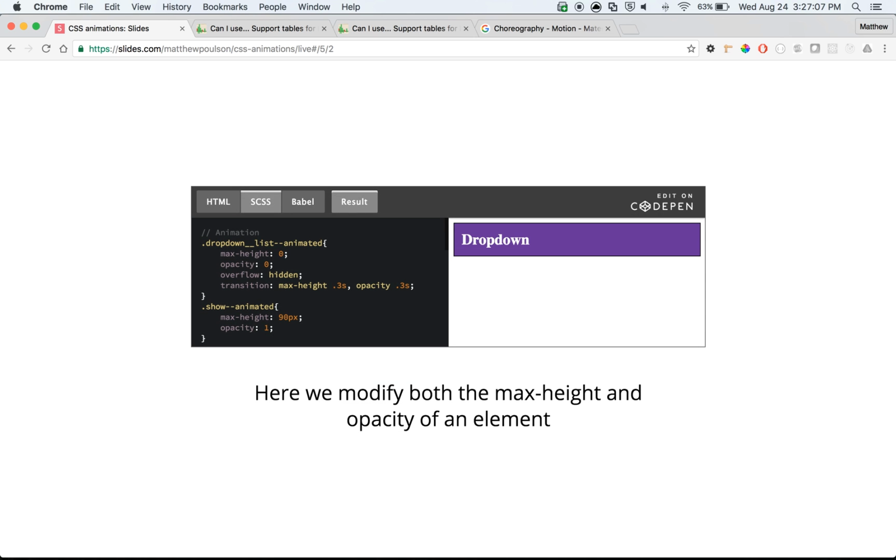Here's another example where I'm using this shorthand, and note that I am able to do more than one property by simply putting a comma in between them. So I have max-height 0.3 seconds, comma, opacity 0.3 seconds. So now these elements fade in and out in that transition.